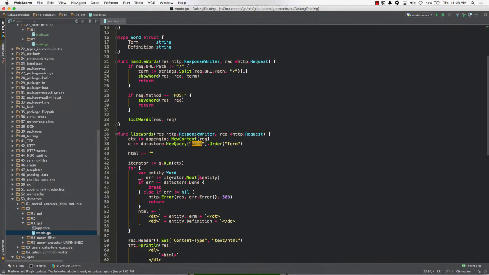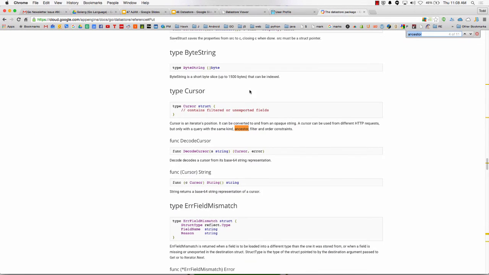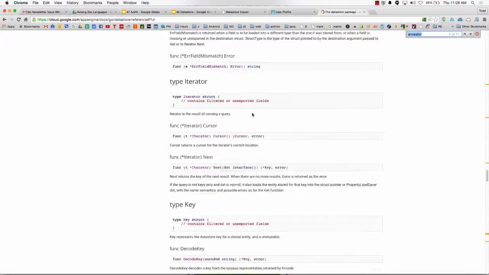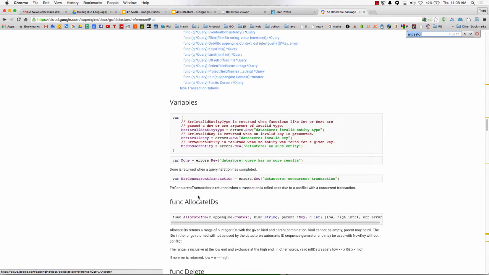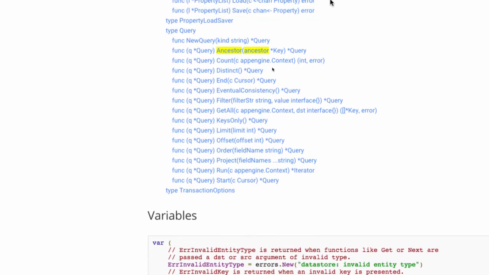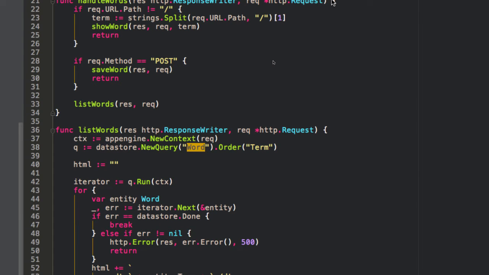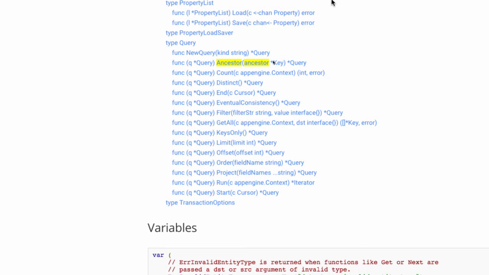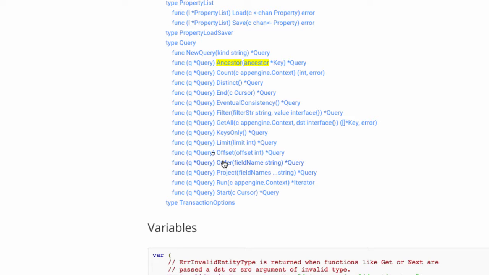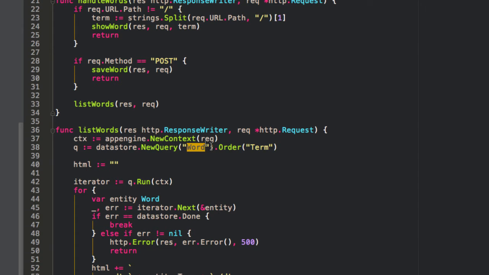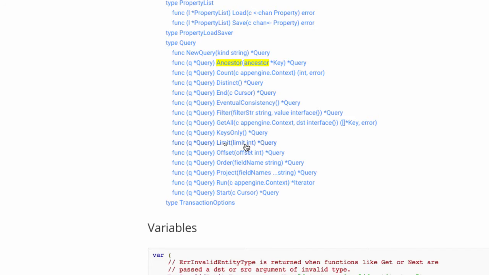So the query deal is pretty interesting, like just looking at that in the documentation, seeing what you could do with it. So here's type query. And we were seeing query.order term. Okay, so query. And new query takes a kind. So I'm querying a kind. Gives me a pointer to a query, which means that I now have access to all these methods. And we did order. So there's the order. And this returns a pointer to a query. So if this gives me a pointer to a query, right, I could then just start chaining these things together. So that's kind of neat, right?